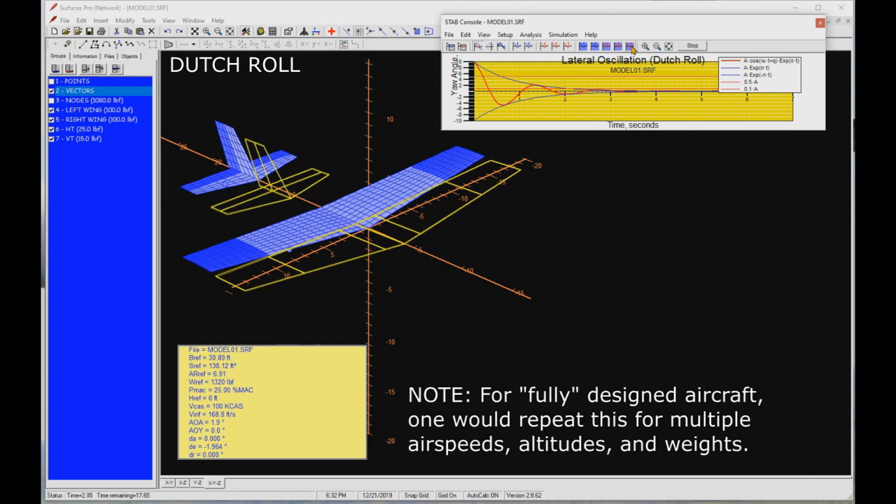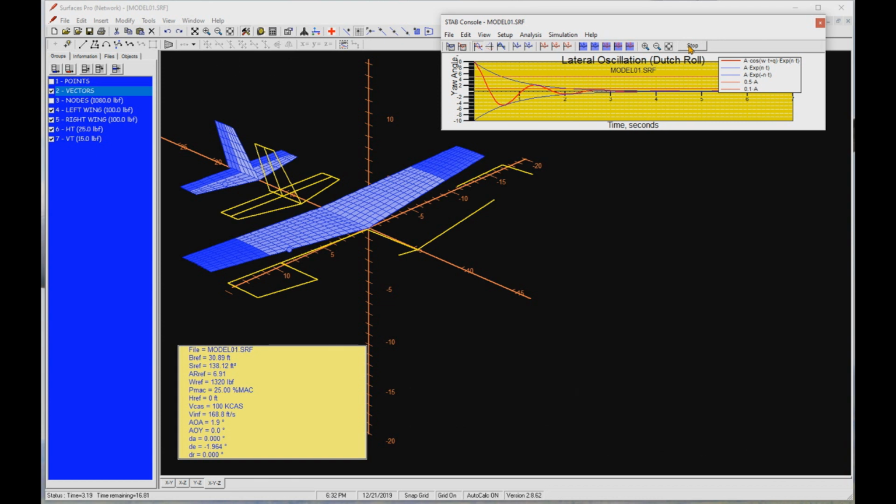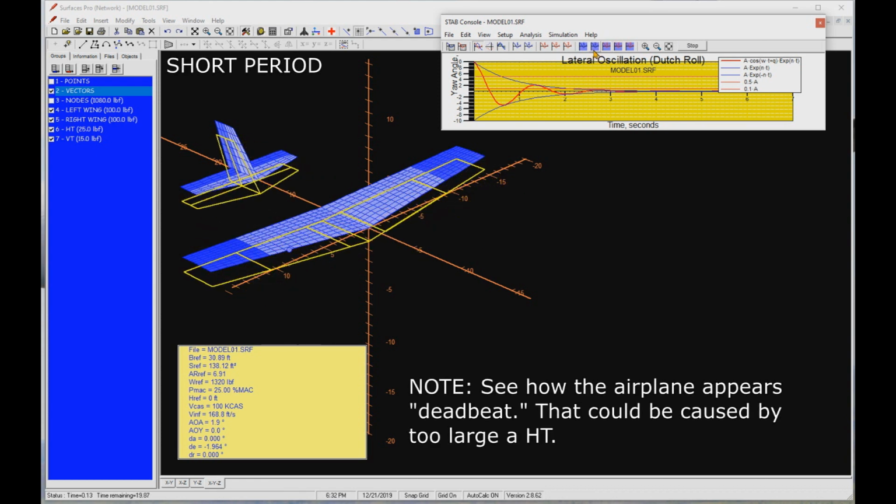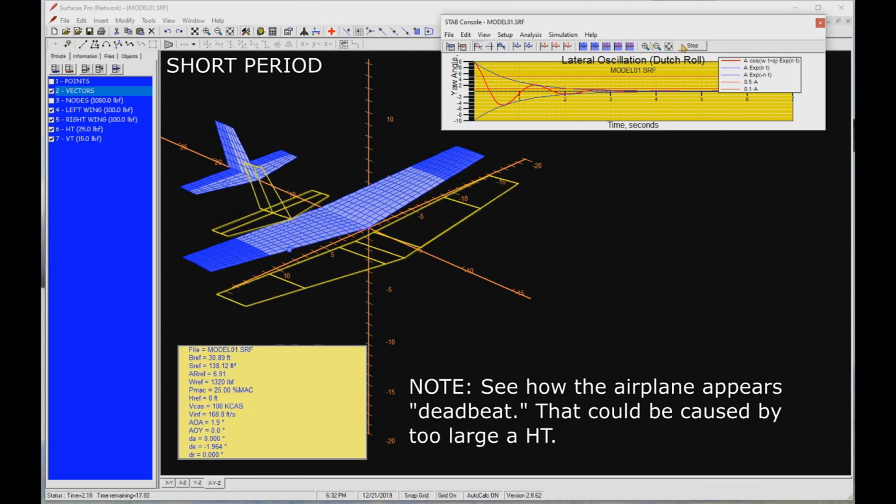A complete dynamic analysis involves investigating these modes everywhere within the predicted flight envelope of the aircraft, which is something I have yet to even begin. This is the short period oscillation being played. Pressing these blue movie icons does not change the graph shown on the console, only what is played in the workspace.